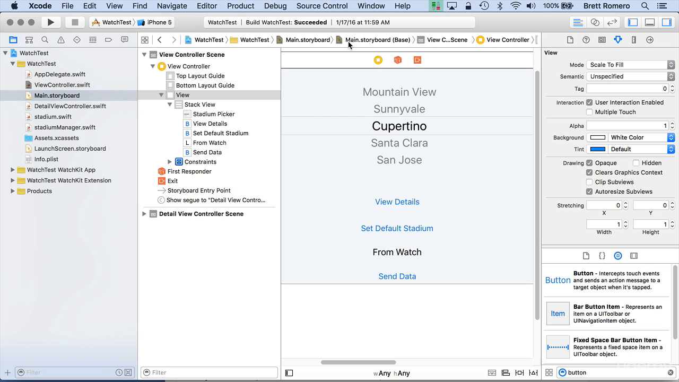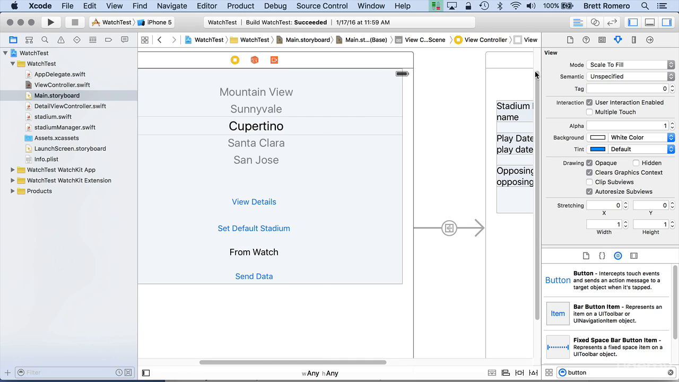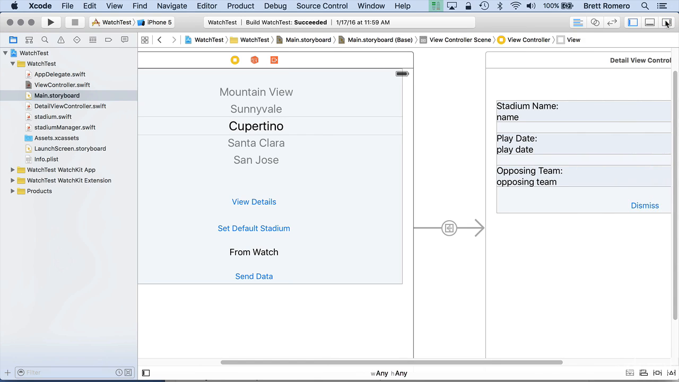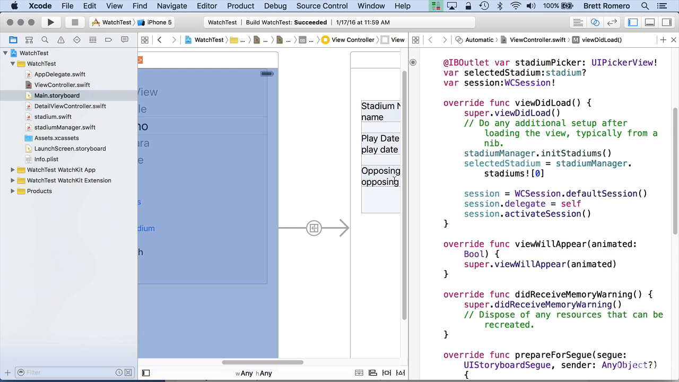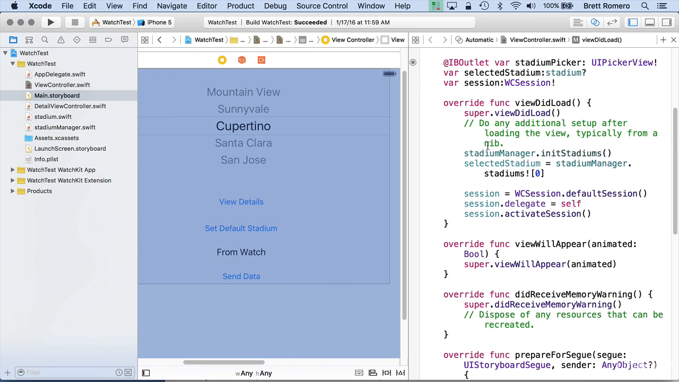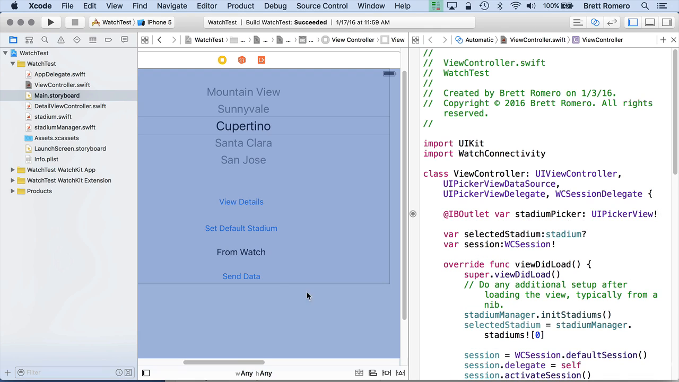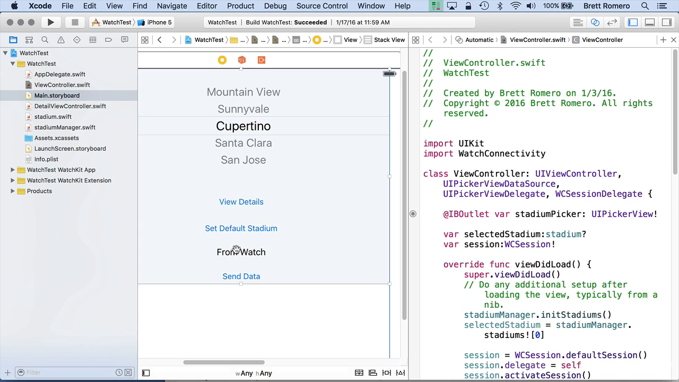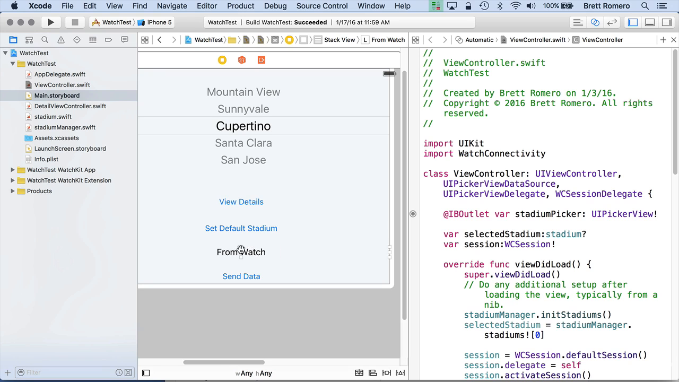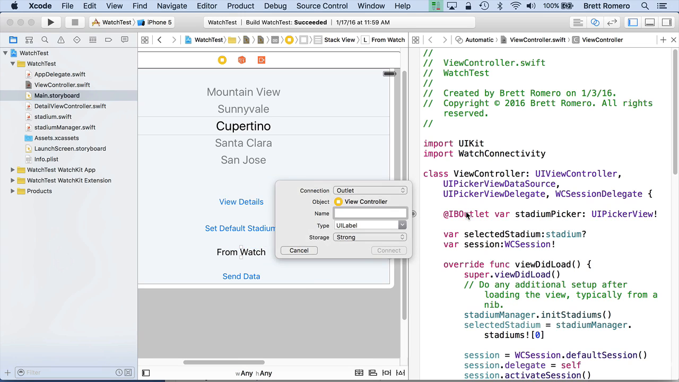And now let's create some IB outlets. So I'll close my document outline and create a little bit more room here for the assistant editor. All right, so we're inside of our view controller. We need a few outlets, and I'm going to create those below our picker view. I believe all we're going to need is this one outlet. So I'll control drag here. It's going to be watch data.